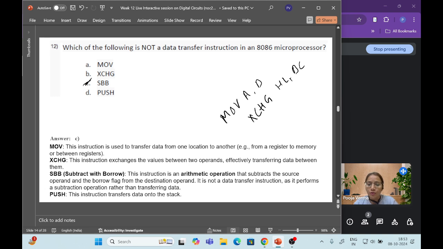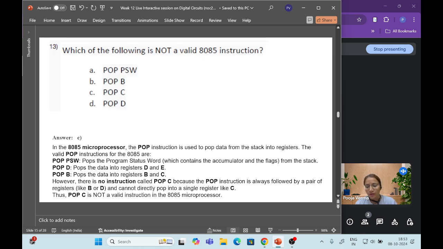Okay. So push is also used for data transfer from one place to another place. Or we can write a push, any information that will be stored in the top of the stack. Okay. So option C is the correct answer for this question. SBB is an arithmetic operation, not a data transfer instruction. Okay. So moving to the next question.